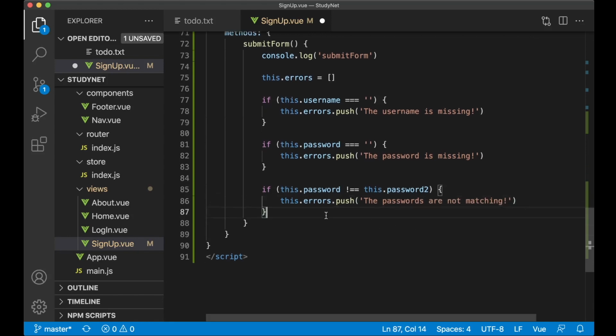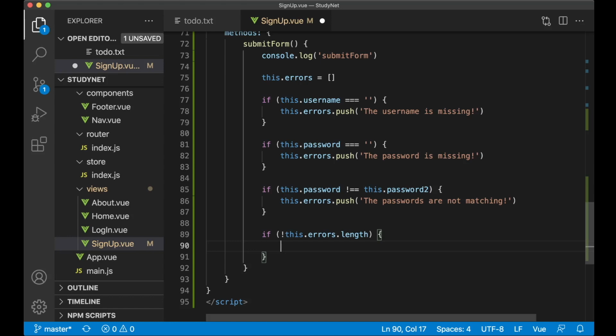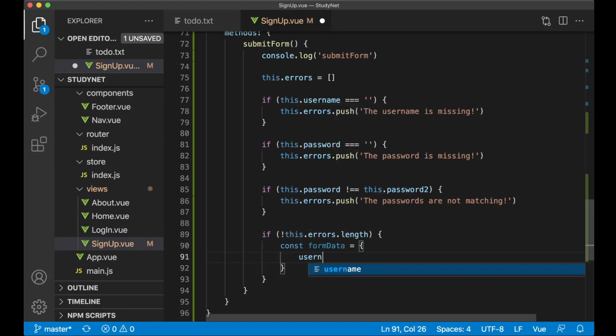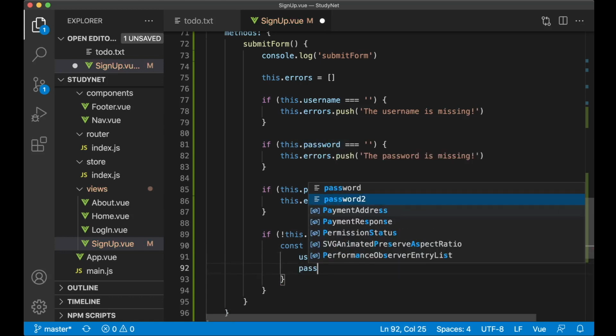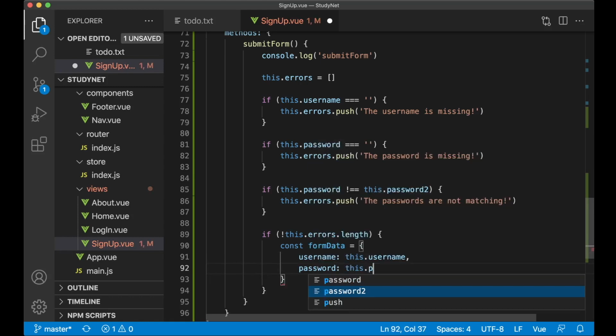Great. So now below here I can check if we have any errors in the list. If not, we can send this information to the backend. If not this.errors.length, then I know that it's okay. And then I can create a new object here, const formData. This is the information I want to send to the backend. Username is this.username, and password is this.password, because now I know that it's there and it's correct and it's matching with password2.